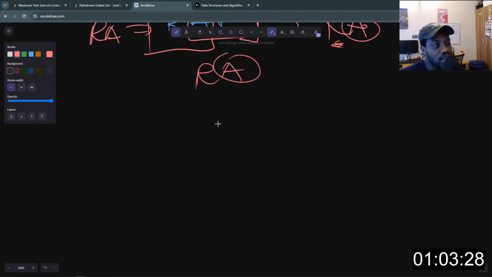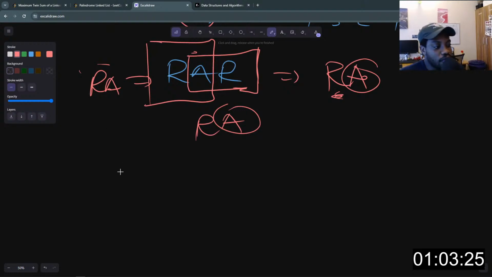That's one way to check it. Another way is to simply reverse both. You reverse RAR to RAR again, and then you just compare it straight away. Compare the original string with its reverse.